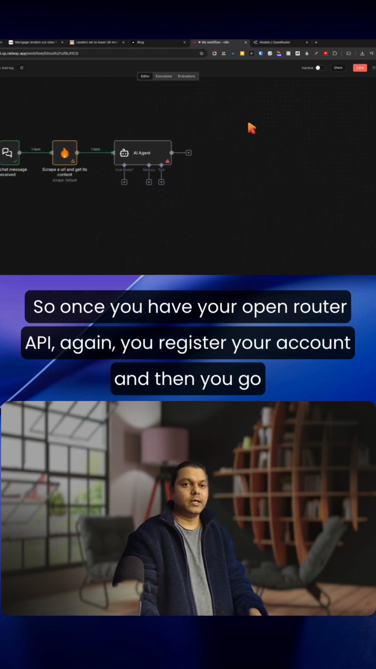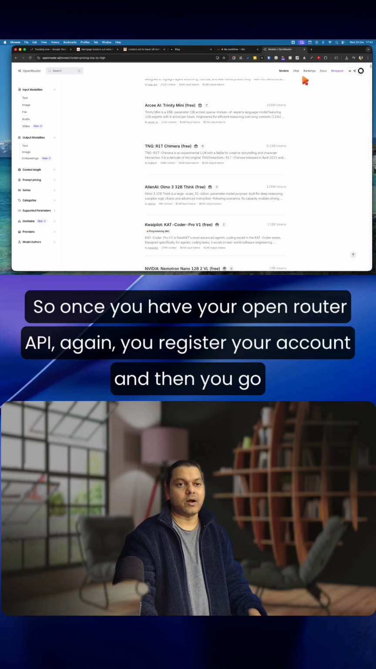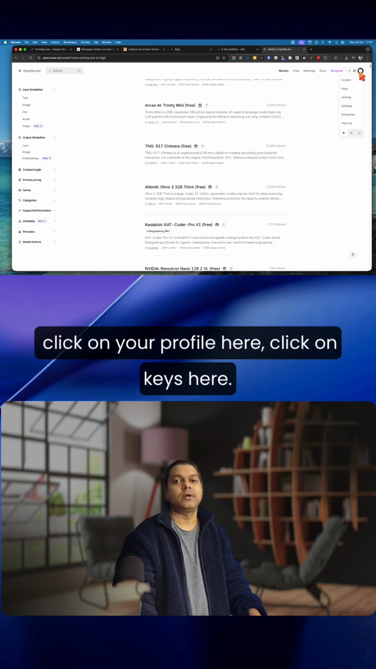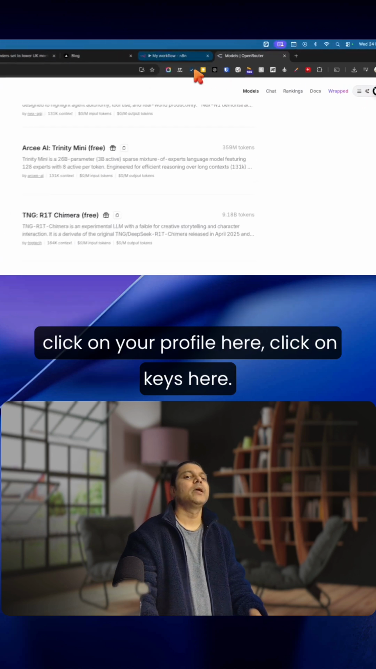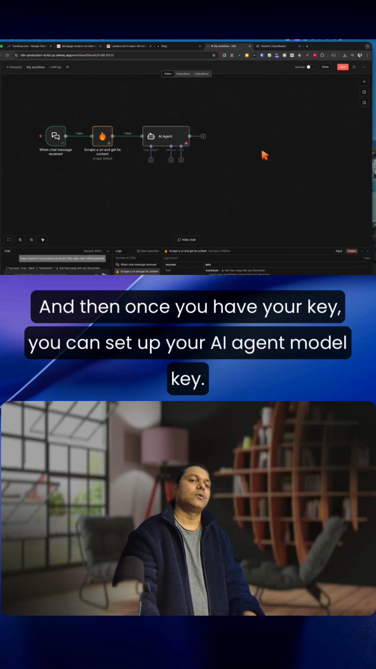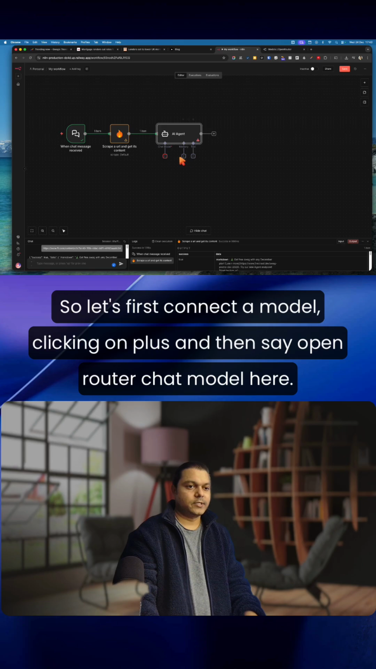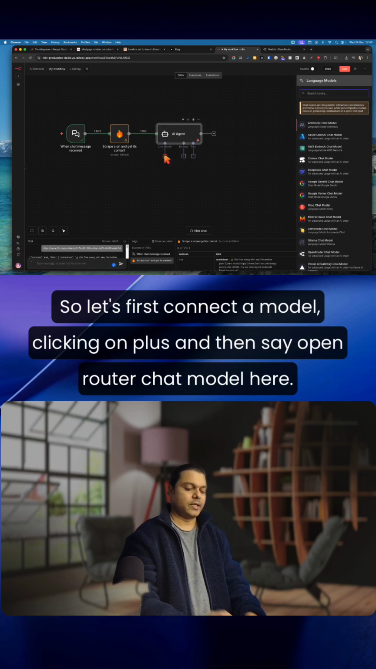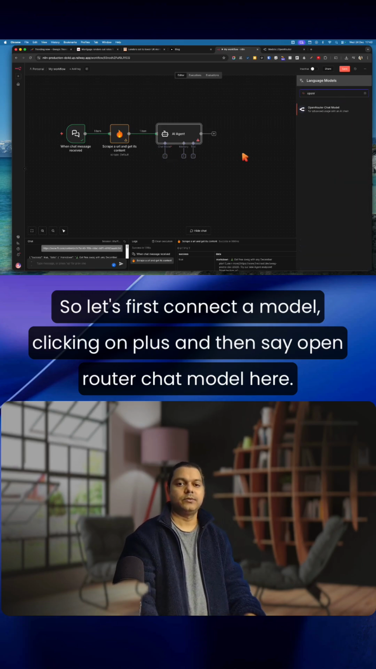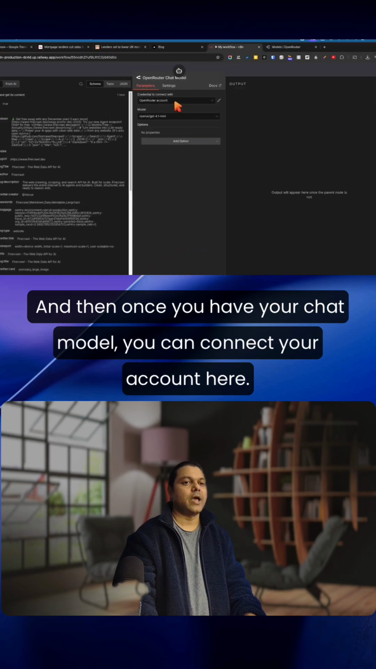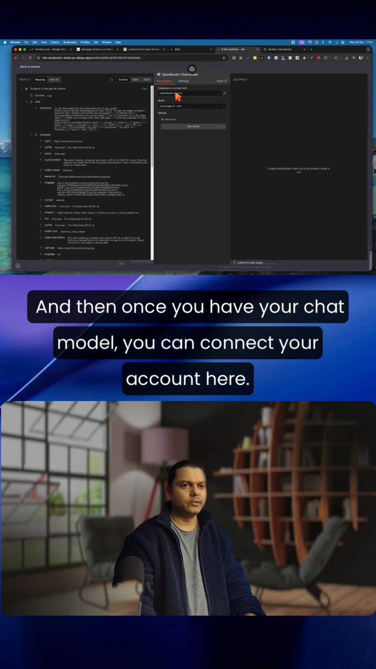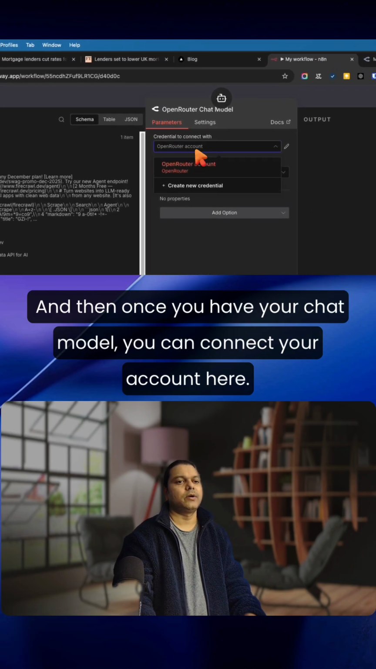Okay, so once you have your OpenRouter API, again, you register your account, then click on your profile here, and click on keys. Once you have your key, you can set up your AI agent model key. So let's first connect a model by clicking on plus and then selecting OpenRouter Chat Model. Once you have your chat model, you can connect your account here.